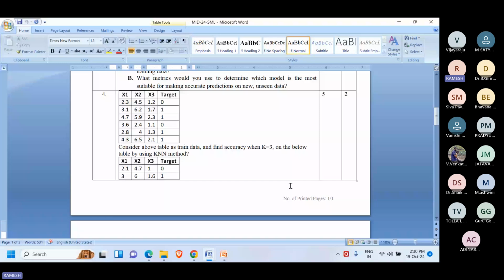It is a classification problem. Here x1, x2, x3 are the features. Target is 1, 0, 1, 1, 0, 1, 1. Now the question is, consider the above data as trained data and find the accuracy. Because it is a classification problem, I asked you to find out the accuracy when k is equal to 3. Why k is equal to 3? We can take k is equal to 3. What is the accuracy? I asked them to calculate.